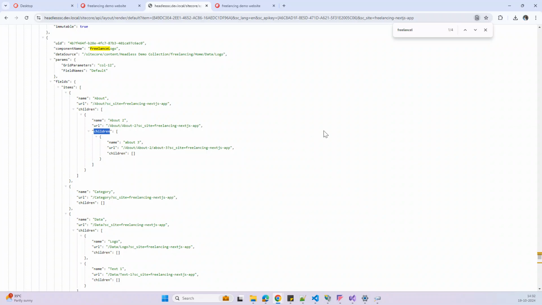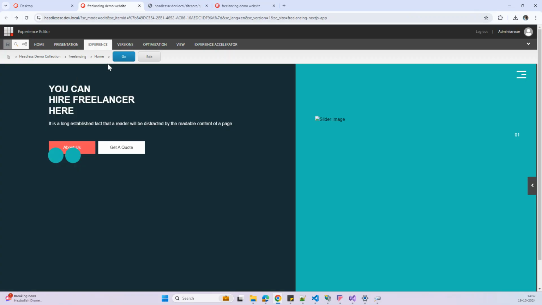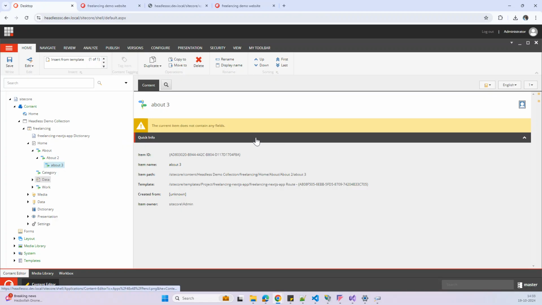So we can bind the structure like this, and in experience editor I just opened that and I'm checking here. About, category data, and then work. Our data is also coming, so we need to exclude this folder. So that logic also we need to include.